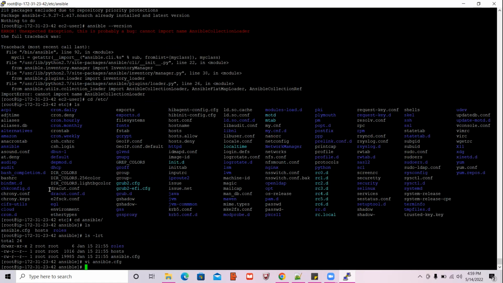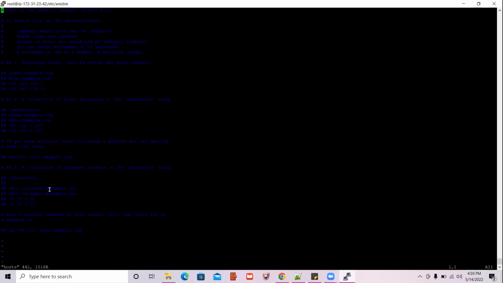Now we do the vi on host. Now you see, this is the host file. This is the file where you define all your servers or all your IPs and these things. By default, it will pick up this file only, etc Ansible host. If we make a change to the path of this file, then we have to give the inventory path of this.